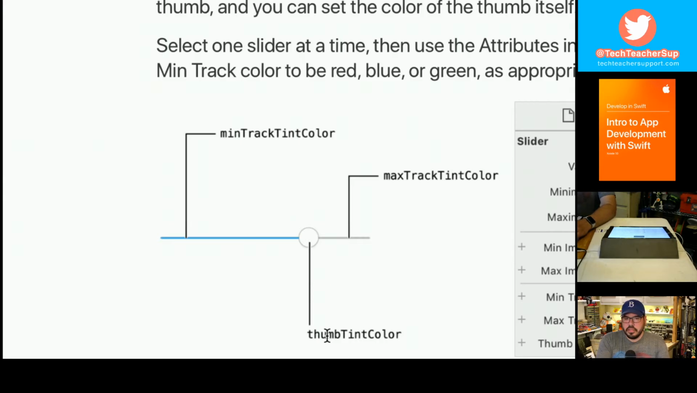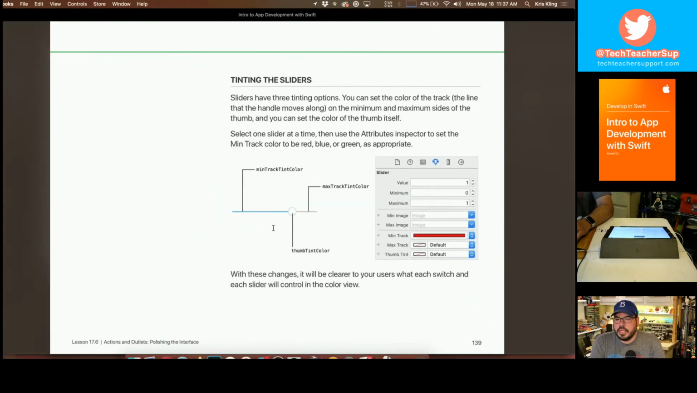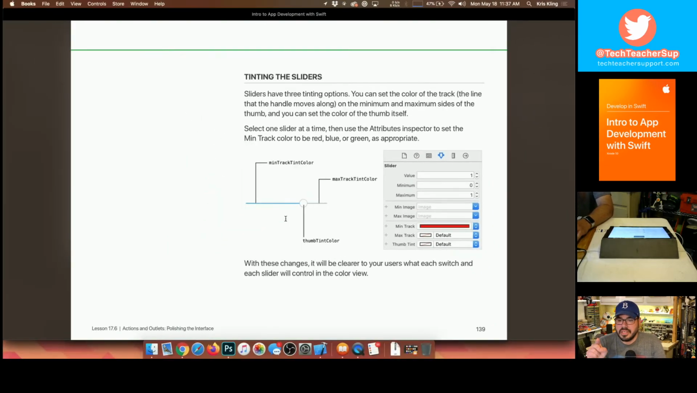So as you can see by default, the Apple slider, without changing anything, is a blue on the minimum side, a gray on the maximum side, and then a white button. But we want to change this to reflect the red, green, and blue of the switches. So we are going to do the same thing that we did with the switches, and we're going to click on one of our sliders, and we're going to go into the attributes, and we're going to change some of these. So for example, this first slider, we want that line to be red, and so we're going to go to the min track tint color. We're going to make that red. All right, so let's do that.